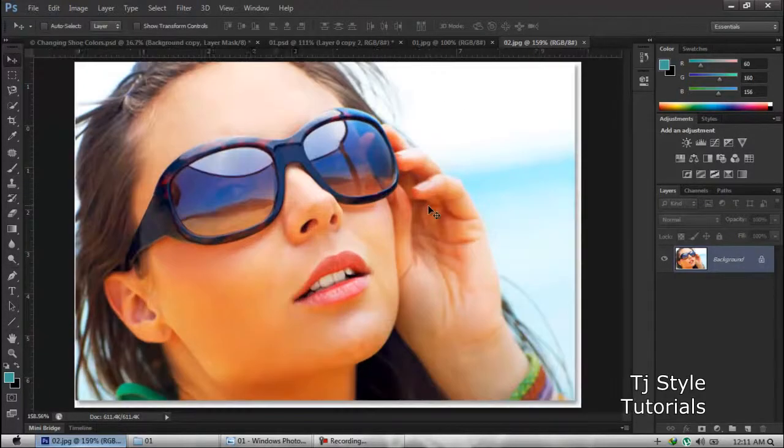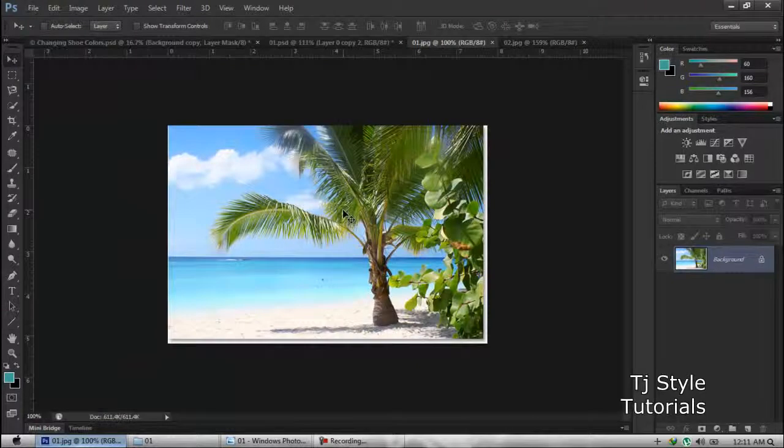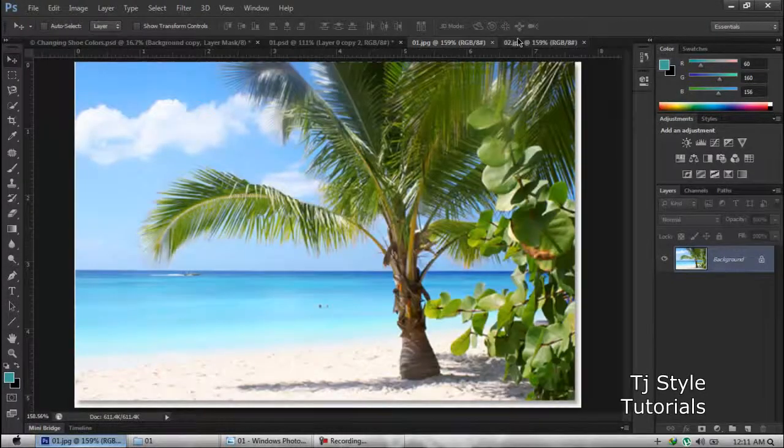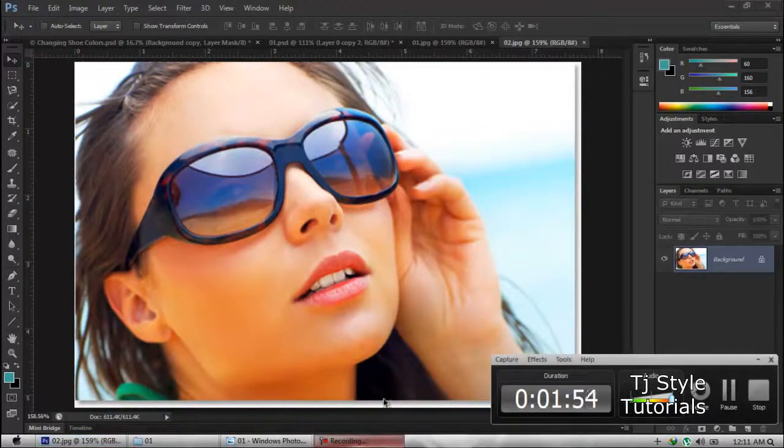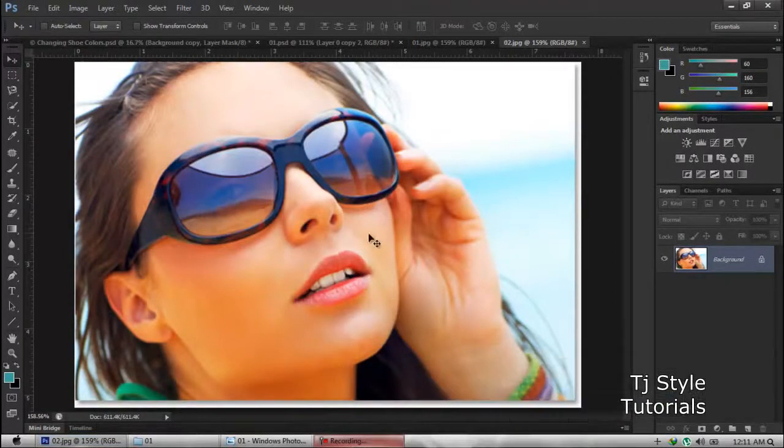I'm going to press Ctrl 0 to fit in view, and do the same for this image. Awesome. Now I'm going to work on this image a little bit, and after that I'm going to explain masking to you, so please bear with me.